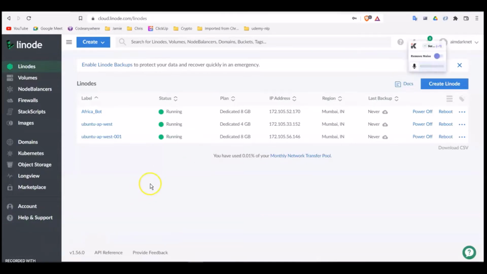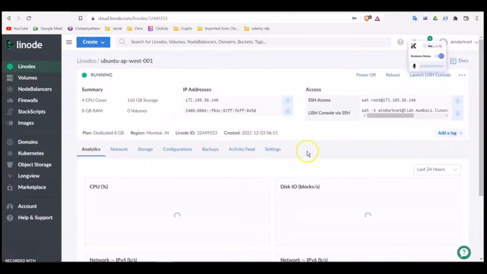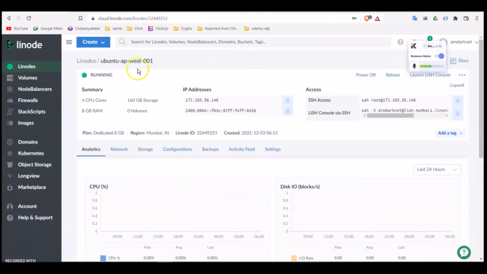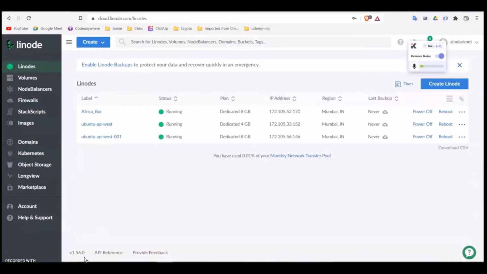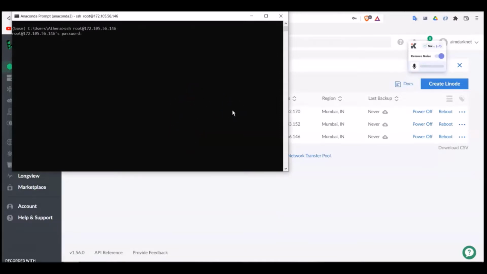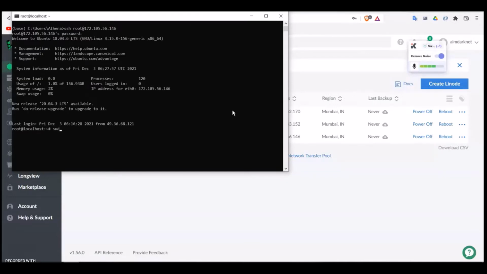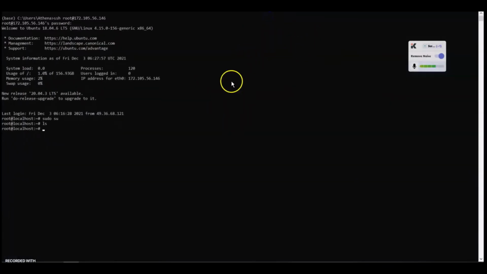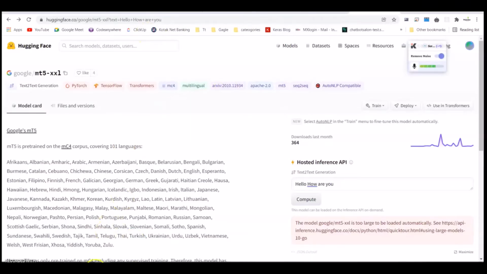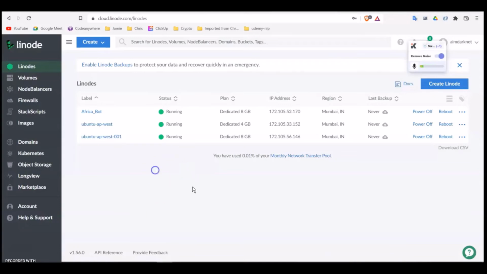Okay, so now our instance has started, booted up. You can see this one, which we created. So let's quickly go and start the server. Hopefully it will work fine. Okay, so we are logged in now. There's nothing in the instance right now, as you can see. There is nothing there. So now let's start the process of creating this.